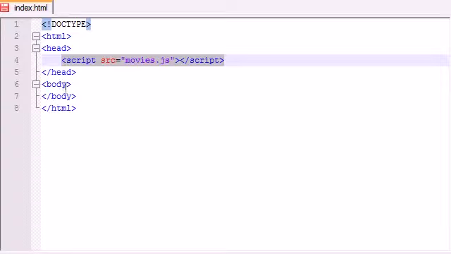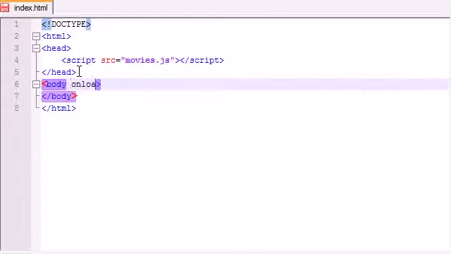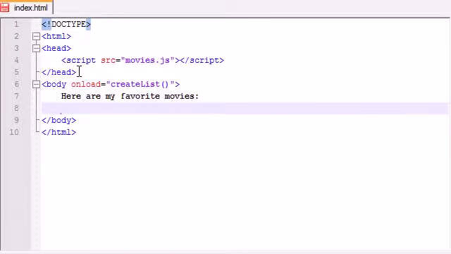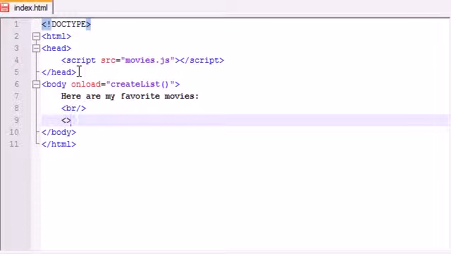The next thing I want to put is body onload equals createList, and this will just be a list of my movies or something. I don't know. Okay, and I'll just write here are my favorite movies. Oh man, you guys are gonna like this list. And add a break, and right here.